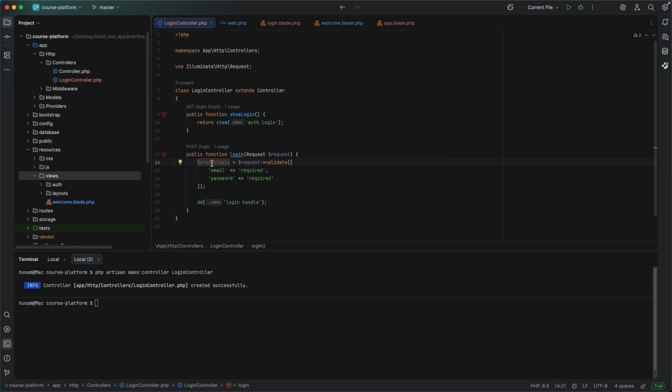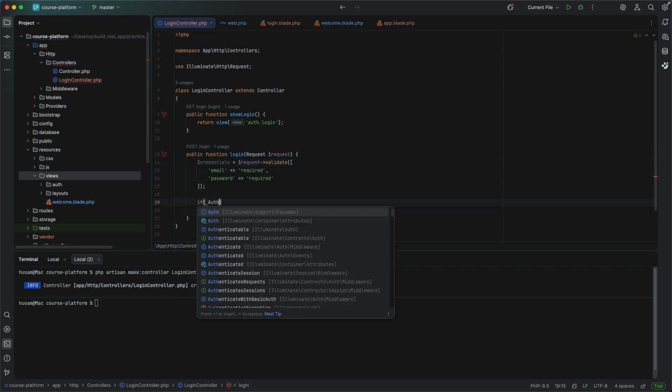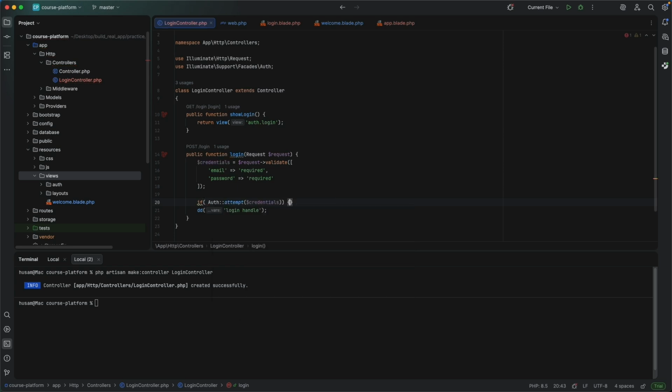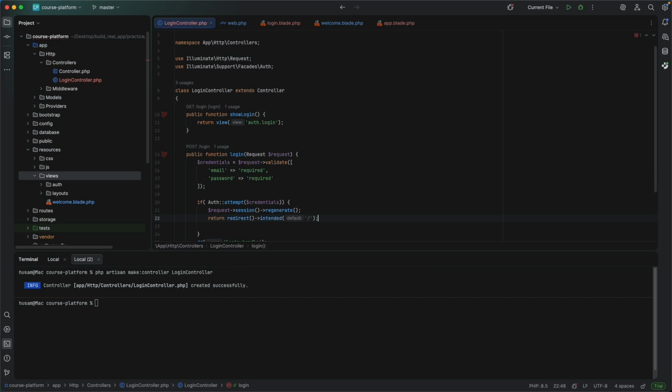Okay, so we have it here. Now let's attempt to log in. We use the Laravel facade Auth, attempt credentials, and if all is good here, we generate the session. We generate a new session for this user because the old session will be destroyed and he's now logged in successfully. Now we need to return the user simply to the dashboard here. That's very straightforward like this.